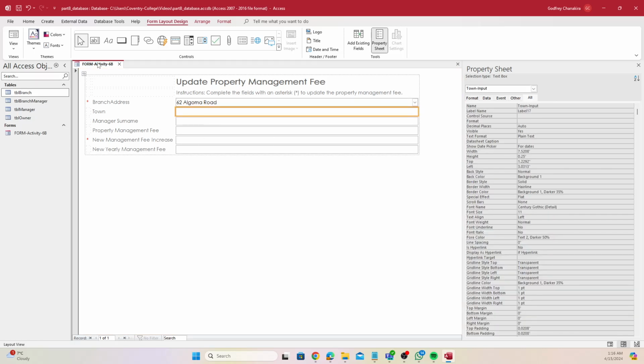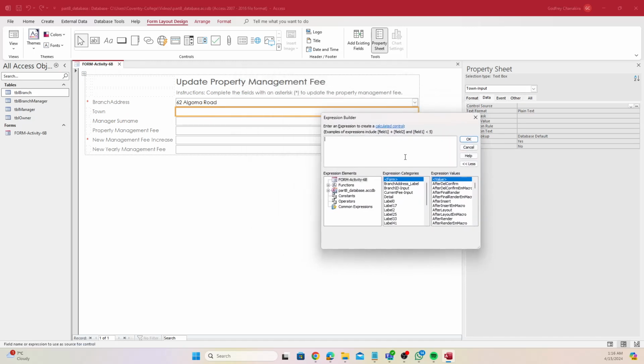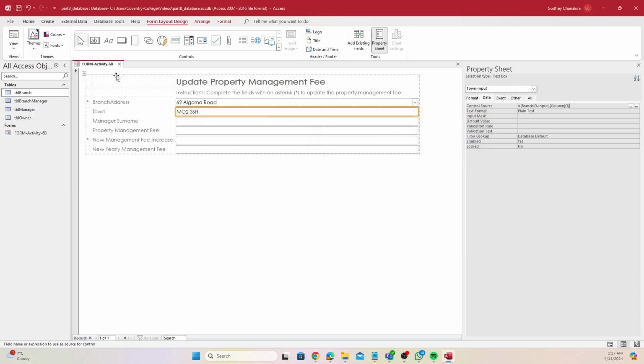Okay, so the first part we can do is when the user selects an address, we can display the town. So we'll select town input, we go to the data tab and we go to control source. So we're going to type in the name of this combo box which I just saved as branch ID input. Then you're going to put dot, square brackets, and you're going to type in the word column, closing square brackets, and then parentheses, and in between those brackets you enter the number that indicates the column number from that combo box that you want to see.